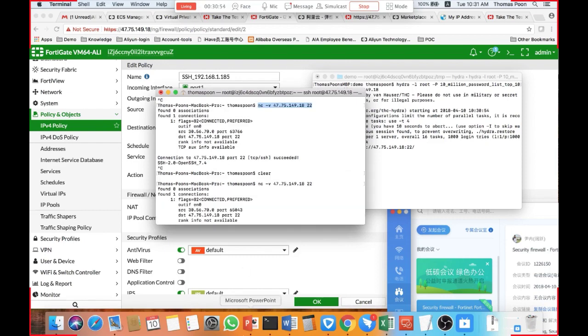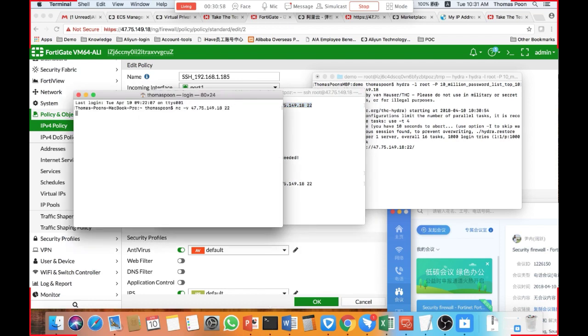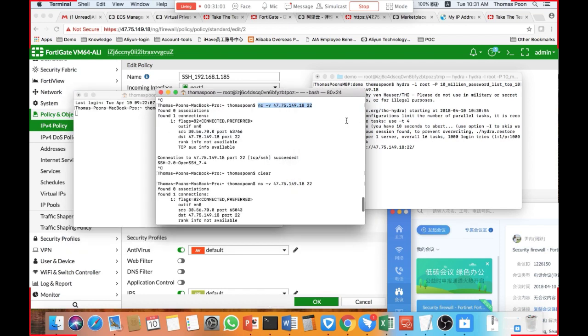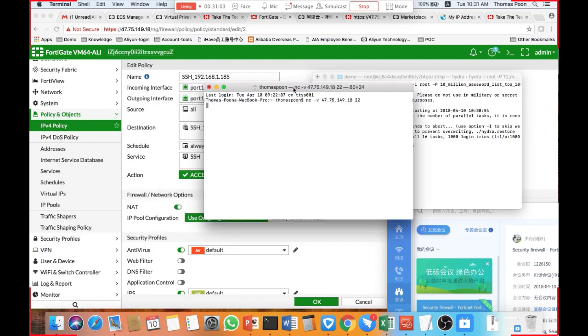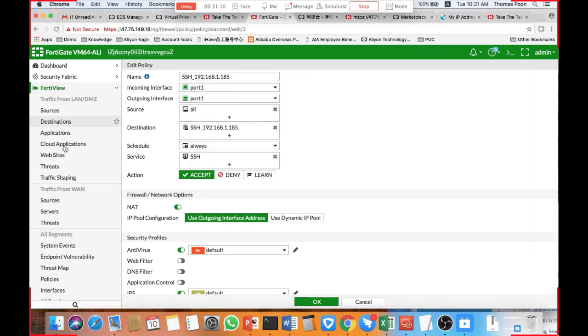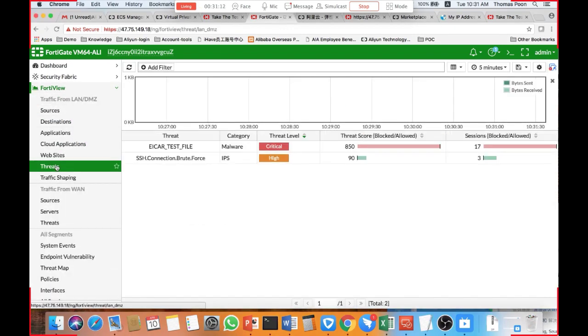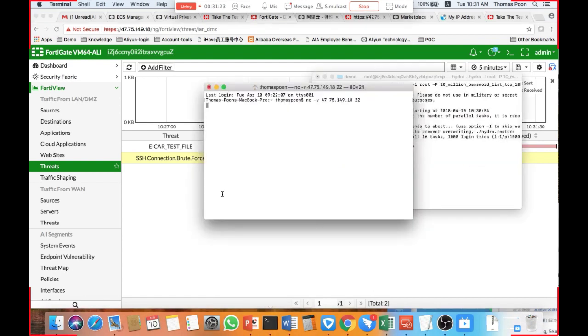This way I copy the command. Okay, you can see my IP address now already blocked. I cannot connect to the SSH port now. So if I go back to the Fortinet, I check the threat. Okay, you can see another threat here. It's called SSH brute force attack, and threat level is also high. Okay, so you can see the IPS is also working right now.